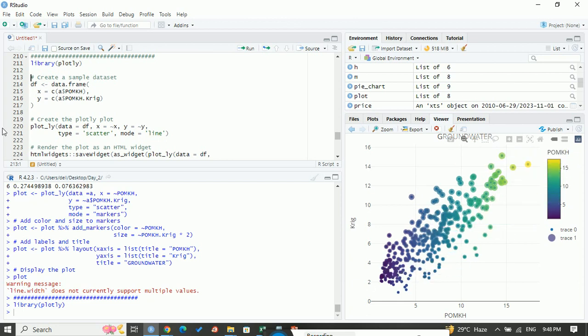Okay, that's why I will now take this data frame again and assign it to a variable as df. There are many ways to assign a data frame. You can use this assign symbol, or you can use the equal to sign. My favorite is the equal to sign.